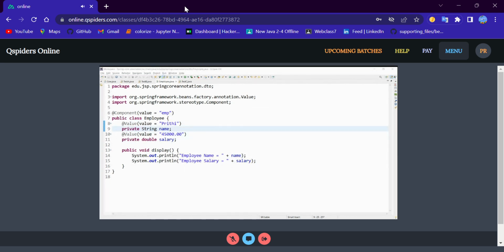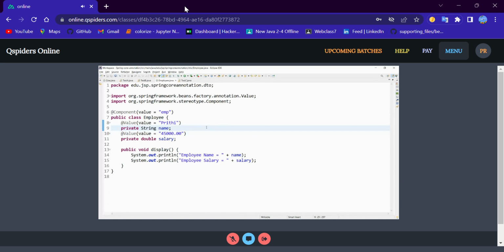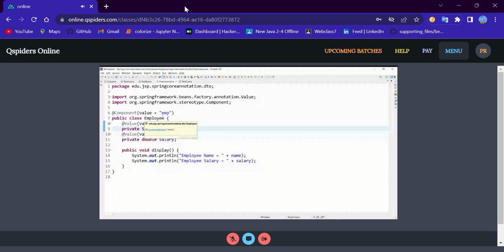Now, to give the reference variable, this is the attribute. On the component annotation, we have an attribute called value. We can give a reference variable for that particular class. So try to execute and let me know.